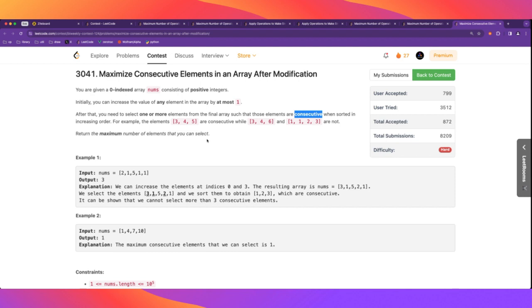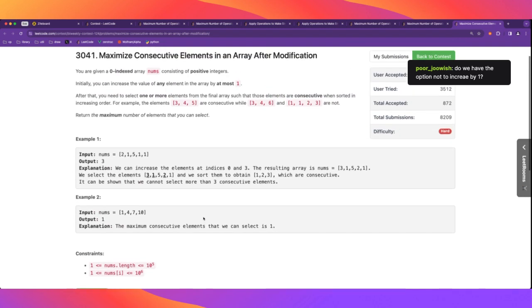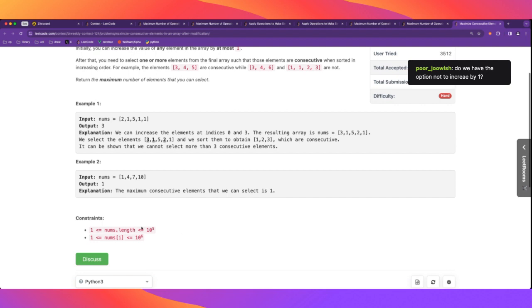It's not very clear what it means, but yes, you can select. They have to be consecutive in terms of value. So here you have 1, 2, and 3, and you have to return the maximum number of elements you can select. All right, and there are 10 to the 5 at most elements, and the values are up to 10 to the 6.